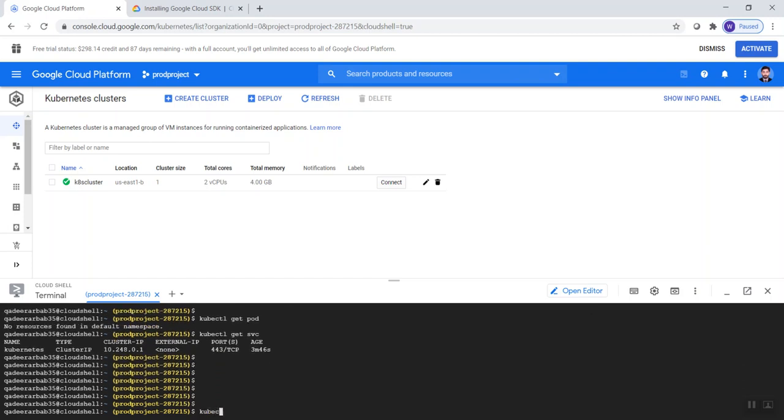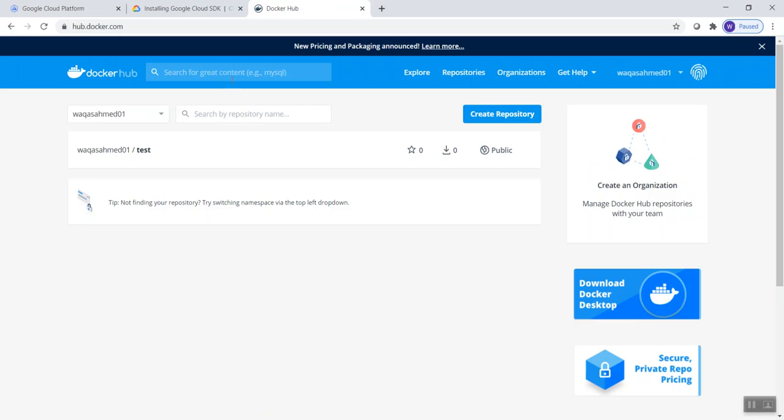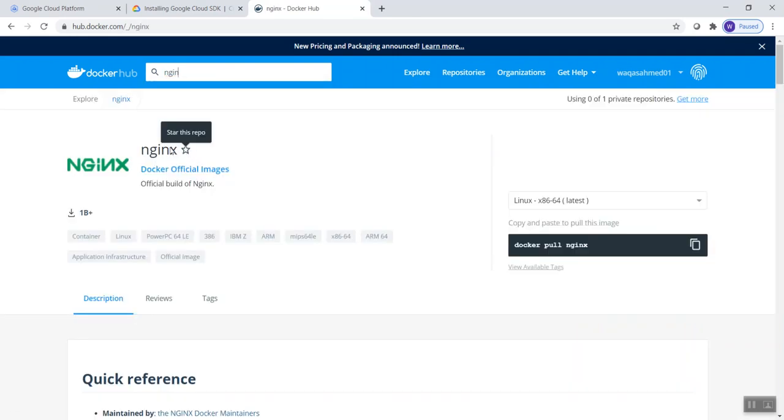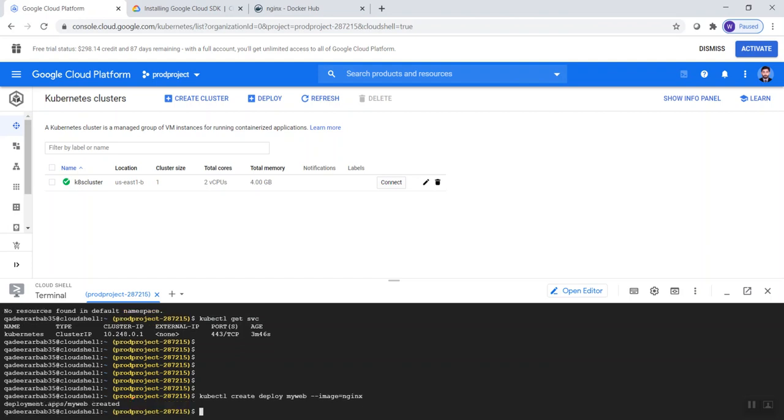Okay, I say kubectl create deploy, and I want to deploy my web server, and the image is... If you want to get an image, you can just go to hub.docker.com, and plenty of images are there. So let's install Nginx. We'll go to Nginx, copy the name, and just come here and say this is the image from where I'm deploying. So something like this. Simple, like it says deployed.